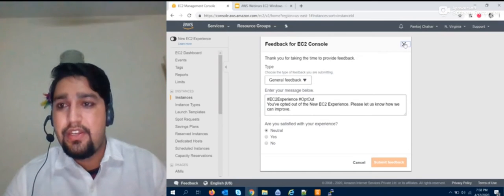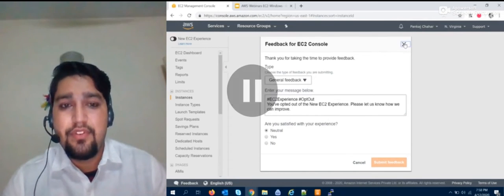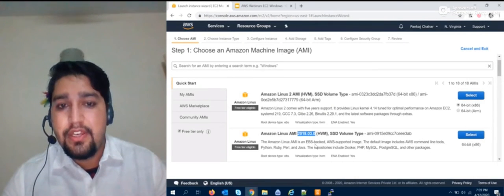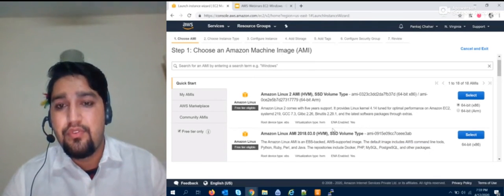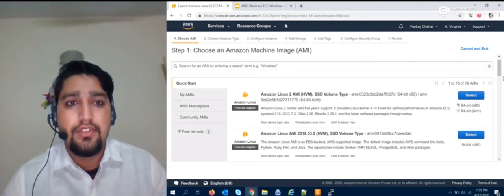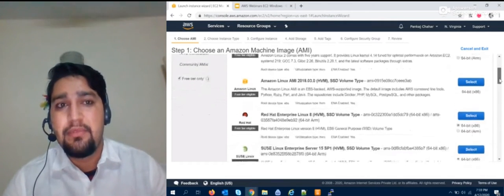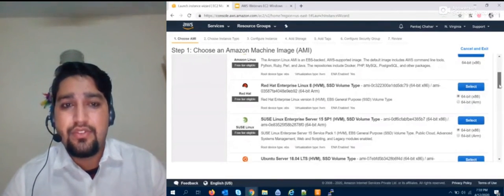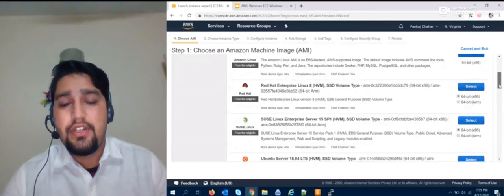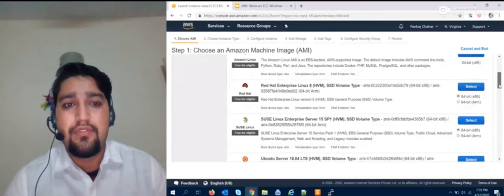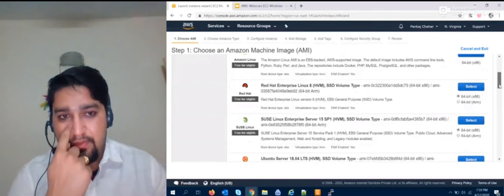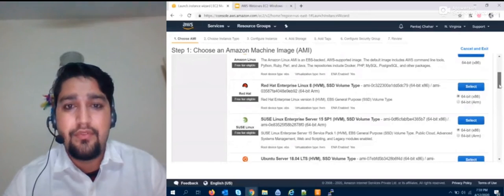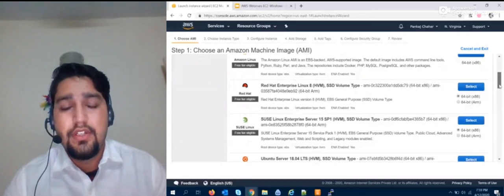I am going with free tier, and last time we used Amazon Linux 2018.03 because it had a few packages already installed. So basically AMI is Amazon Machine Image, and these are just ISO files with pre-setups. So it takes care of all your installations. You don't have to procure the whole setup for this.